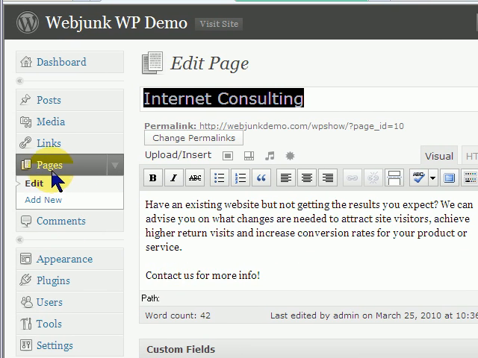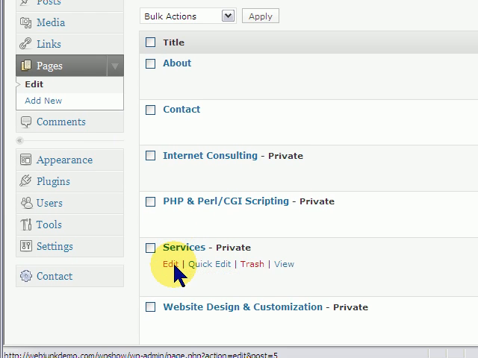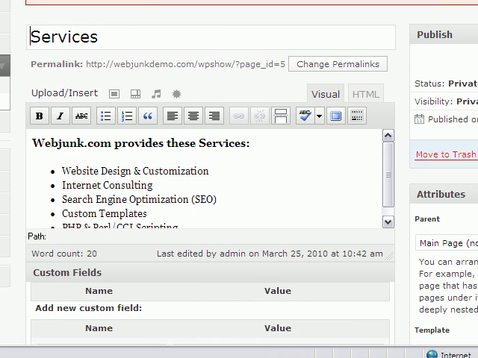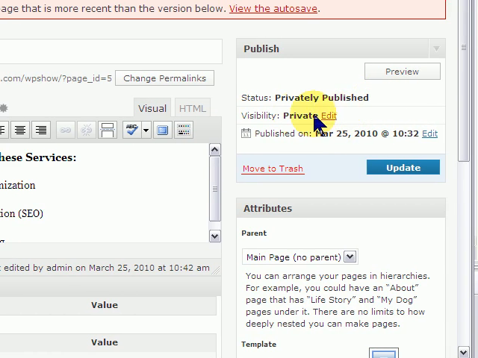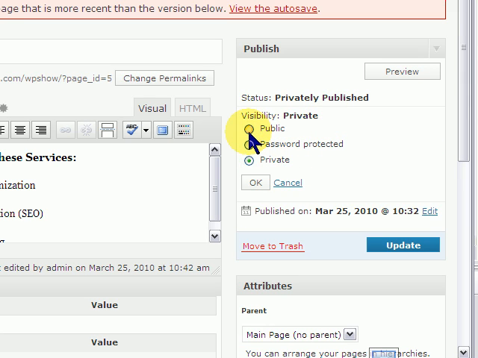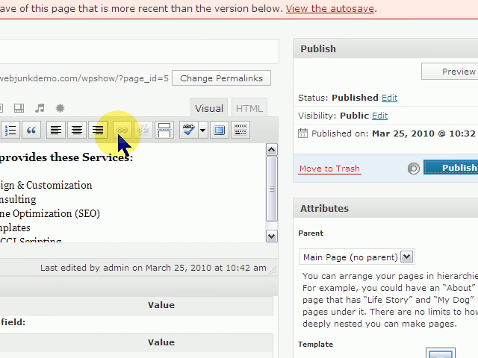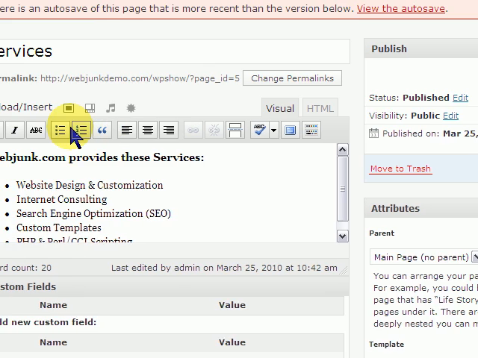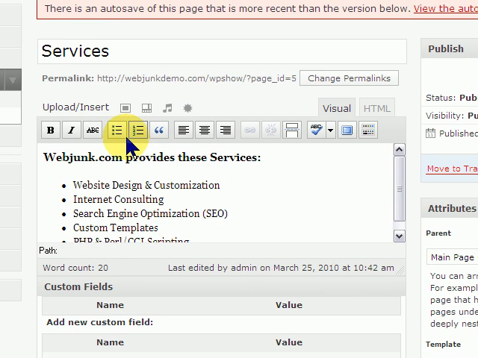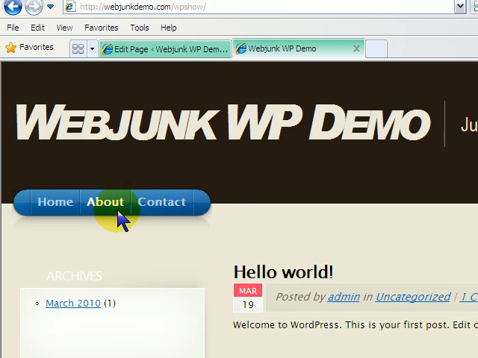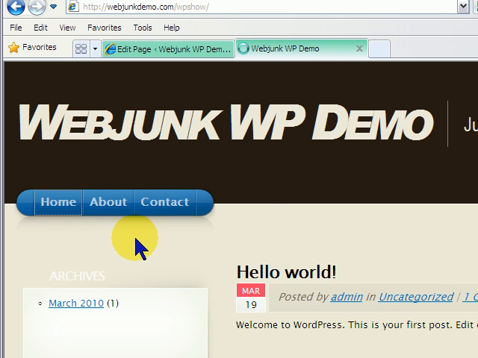So what we're going to do is go back to pages. We're going to go to our services, which you can see is private. And we're ready to publish these. So what we're going to do is change the visibility to now public. Click OK and click publish. And then what you will see is, if I refresh this screen, you will see services, but of course there's no submenu.